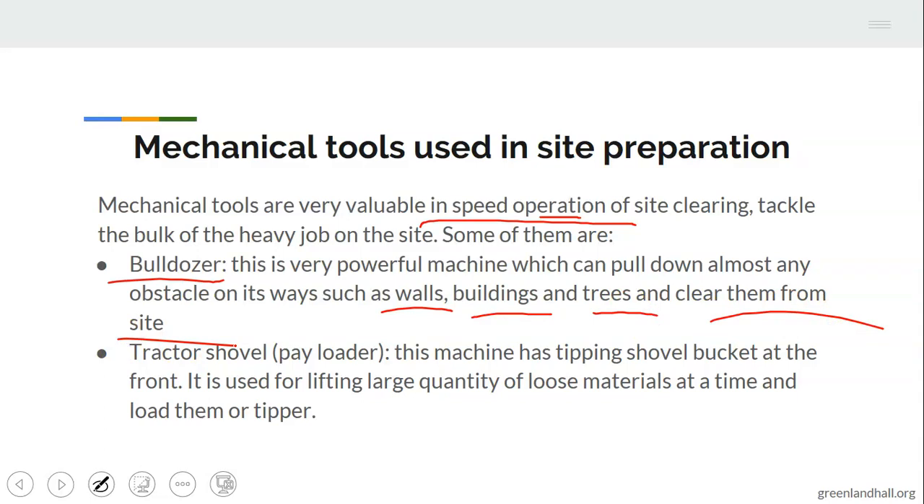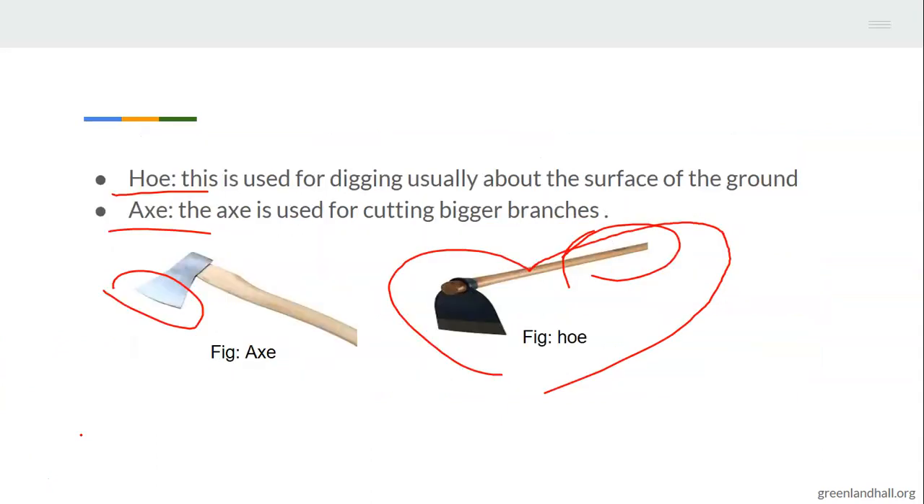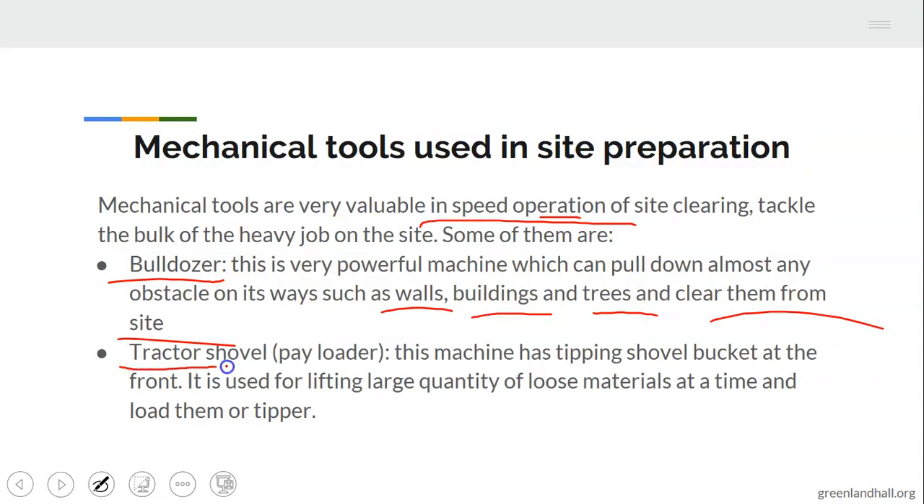Alright, that is the bulldozer. The next is the tractor shovel. I can also call it a payloader. It is a very powerful machine also with a very thick, big shovel bucket at the front. It is used for lifting large quantities of loose materials at a time and loading them on a tipper. So you see them on display. All these machineries we are talking about are usually available on the site. You can hire them. Even if you have not seen one on the street during road construction, I believe that you have seen a tractor shovel, and I'm going to show you the image also as we continue.